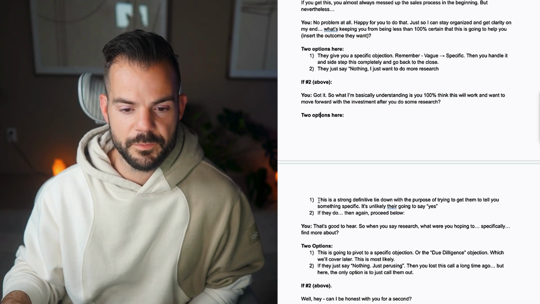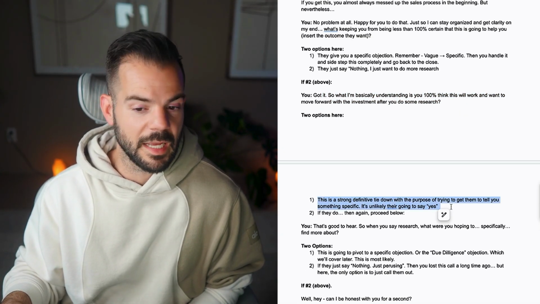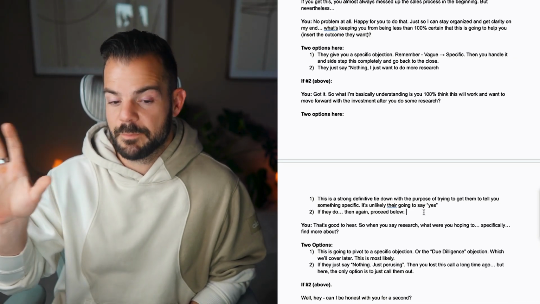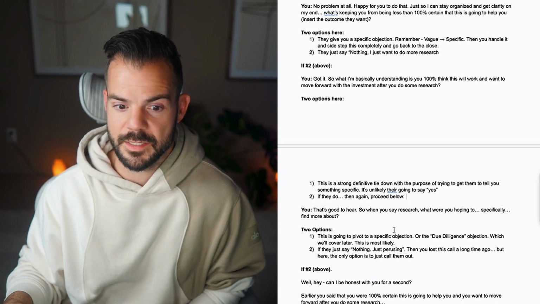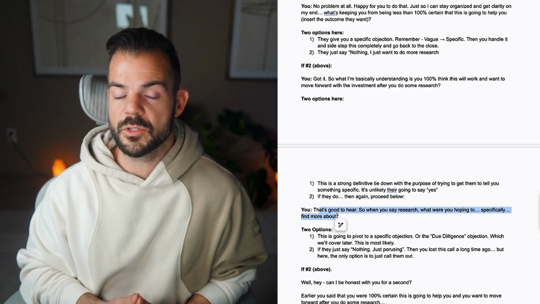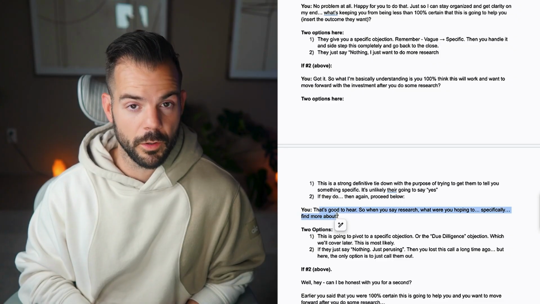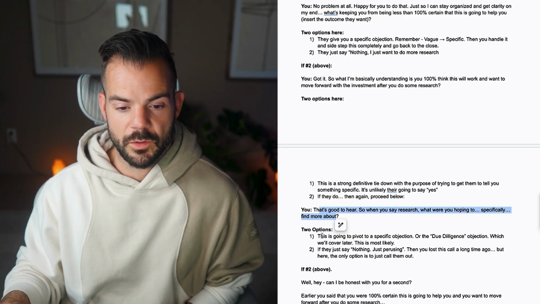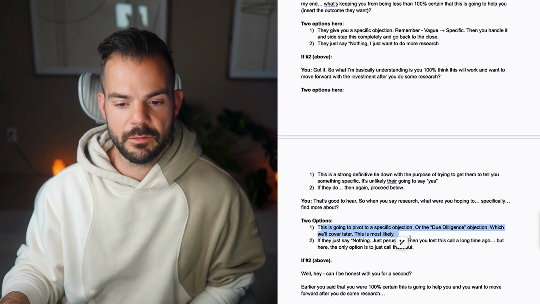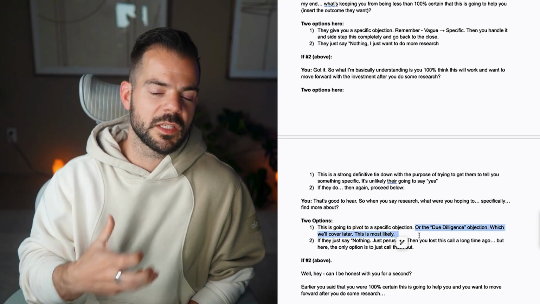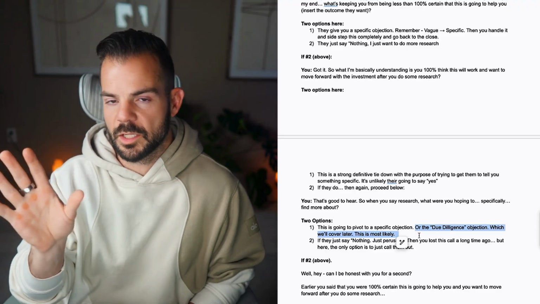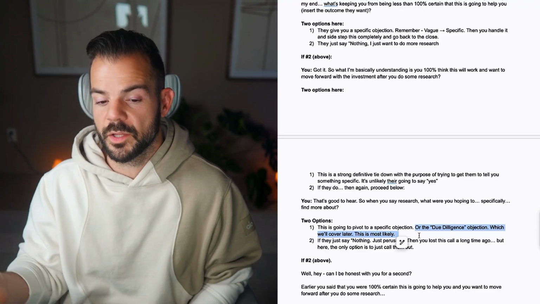So again, two options here. They're unlikely going to say yes. But if they do, now you're going to get the specific objection. But for whatever reason, if they just kind of meander on and say yes, you would say, that's good to hear. So when you say research, what were you hoping to specifically find out more about? All right. So again, I'm trying to get to a specific objection. A lot of times here, what's going to come up is the due diligence objection, which we're going to cover next. That's a little bit more like, I just don't trust you. I need to do my due diligence.